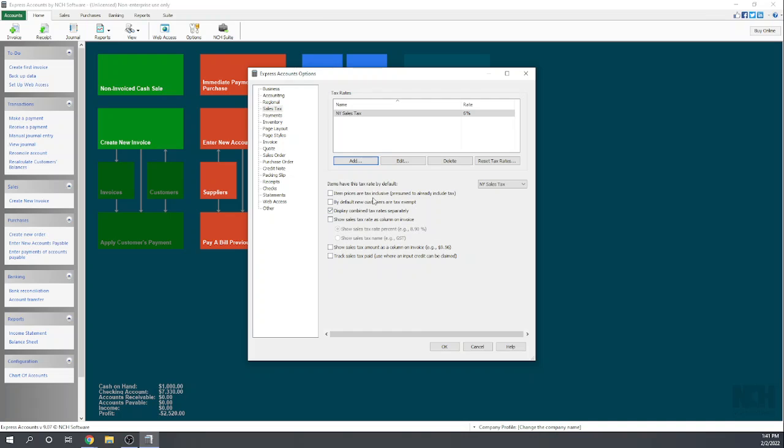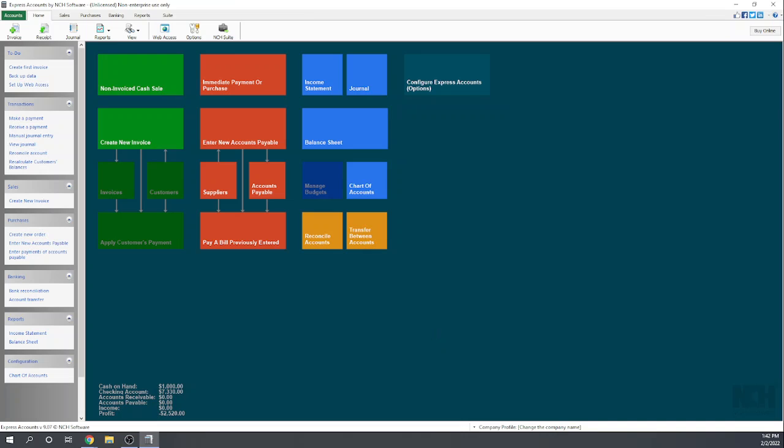Let's see what these other options are. Item prices are tax inclusive, presumed to already have. No, we don't want that. Tax is going to be stated separately. Show sales tax rate as a column on the invoice. Sure. And show sales tax amount as a column on the invoice. Sure. Okay. And we need to track sales tax paid. Use where an input credit can be claimed. Okay. Nope, at least that's not for the US. So I'm going to go ahead and hit OK. And now we have our sales tax set up.